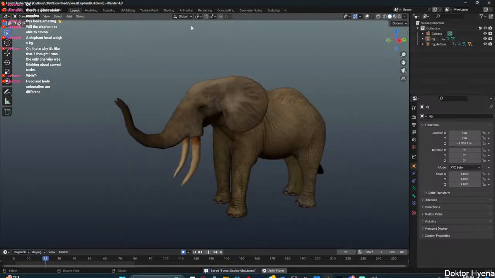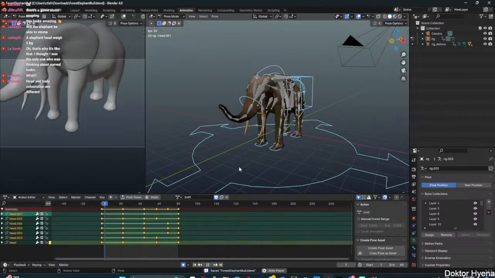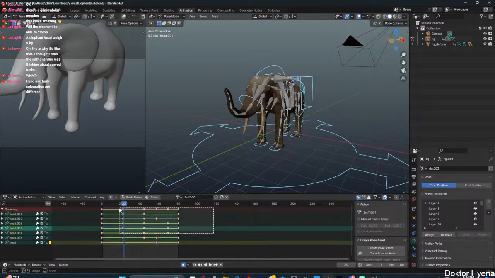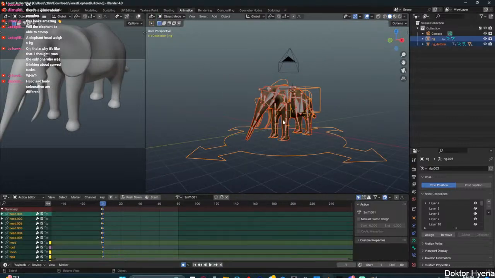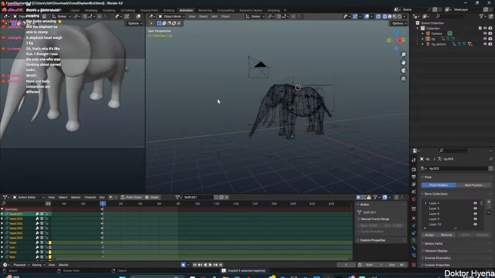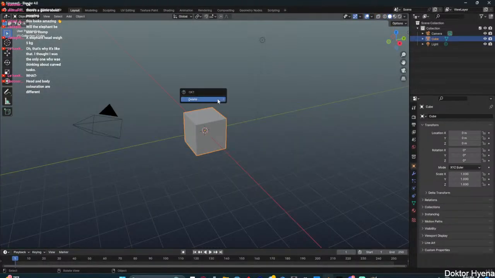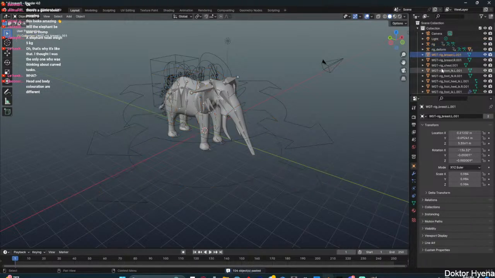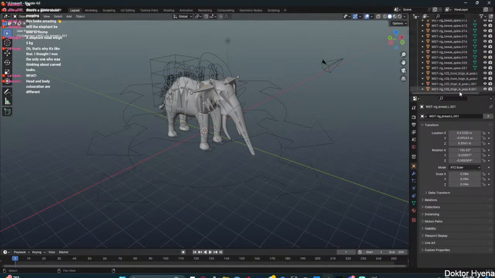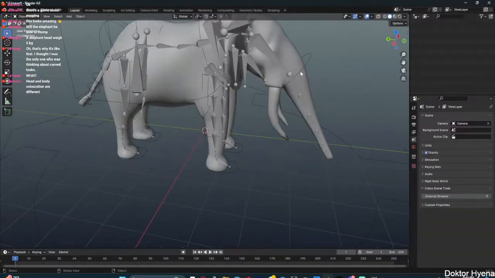Alright, so that's the male done, and we can continue the animations later. Real quick though, before I end the stream, I wanted to get the female done. So just copy all this, save. Delete. All right.